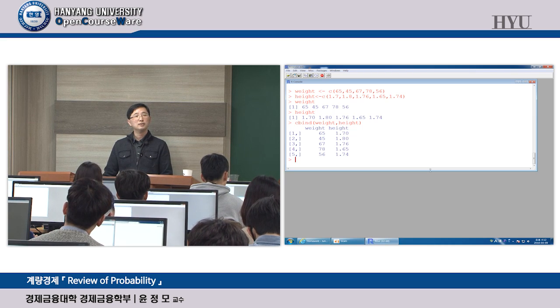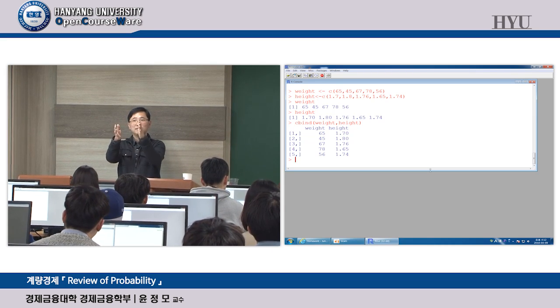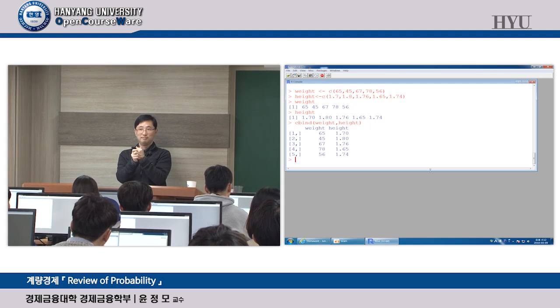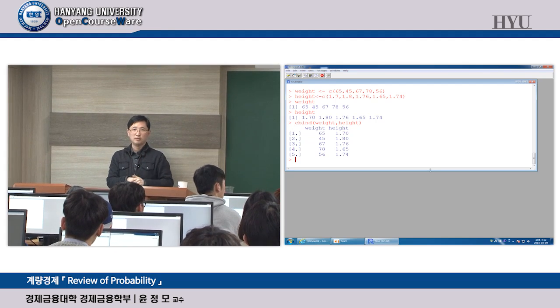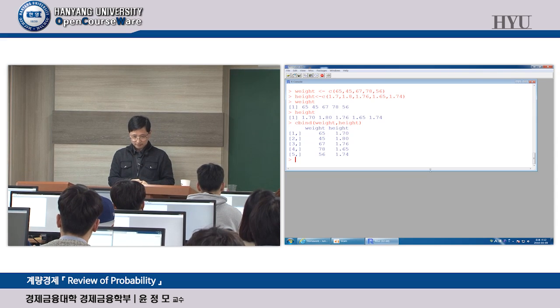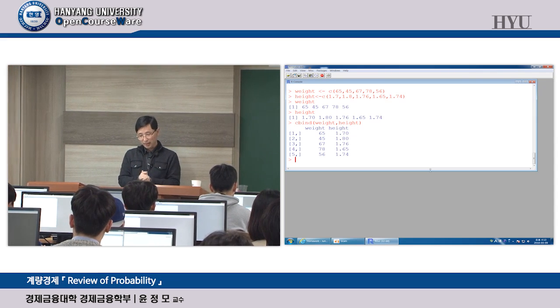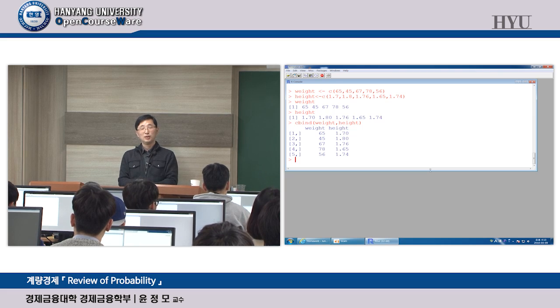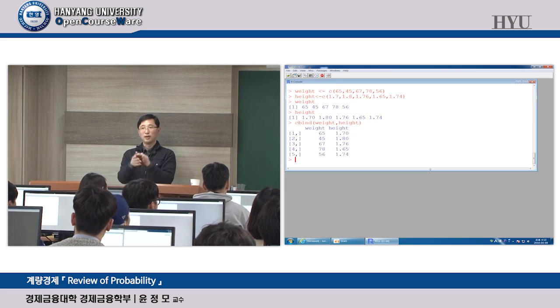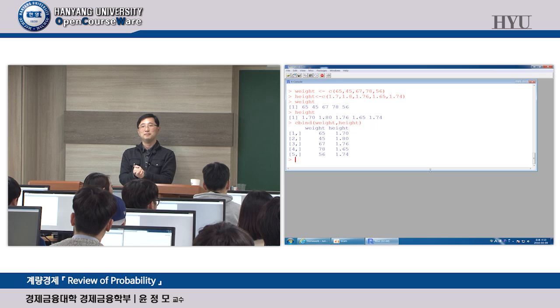So bind means put things together. C means columnize. So I use one variable in the first column, and a second variable for the second column. So this is another way to make a matrix. Suppose you have three variables, you can use cbind, put them together, and make a matrix, okay?